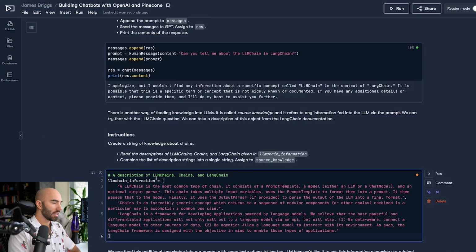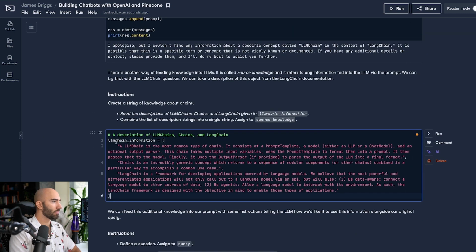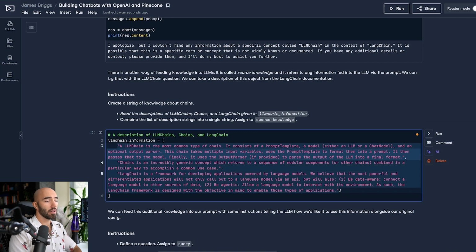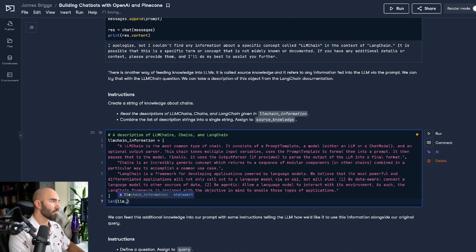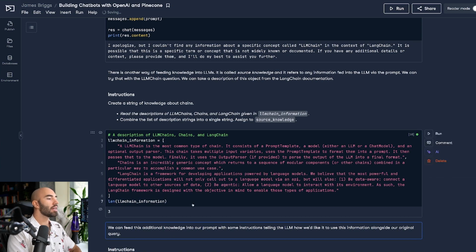Okay, so we're going to take this description here. It's a copy and paste from, I think, the LangChain docs on what an LLM chain is. It just explains everything. Now, in this, we have 1, 2, and 3 records, right? So LLM information, it's 3 records. So you can see if we do LLM chain information, we'll see the length is 3. Cool.